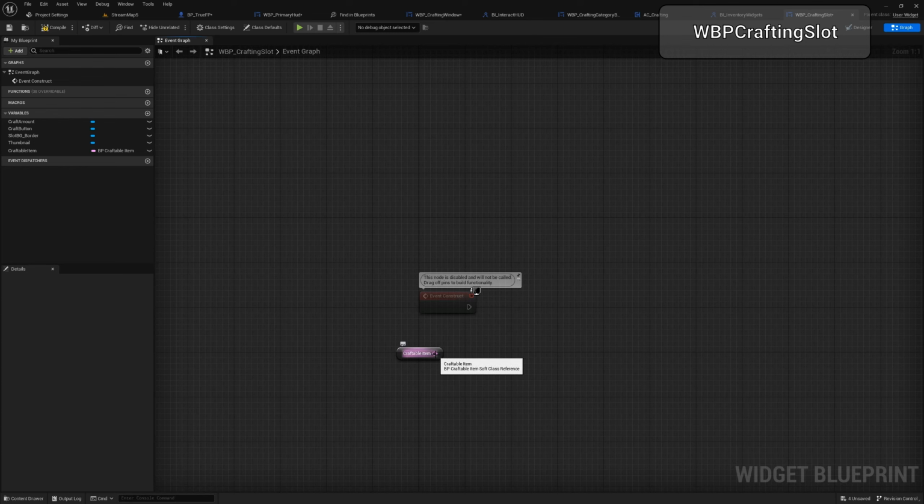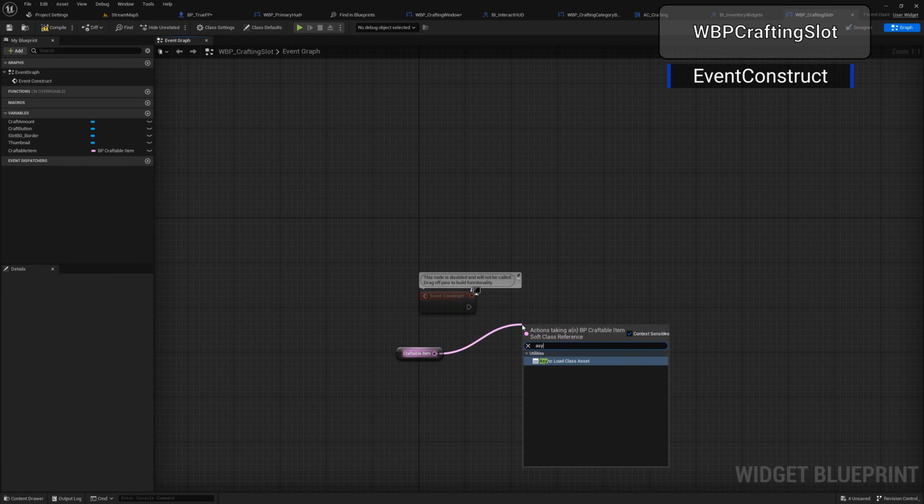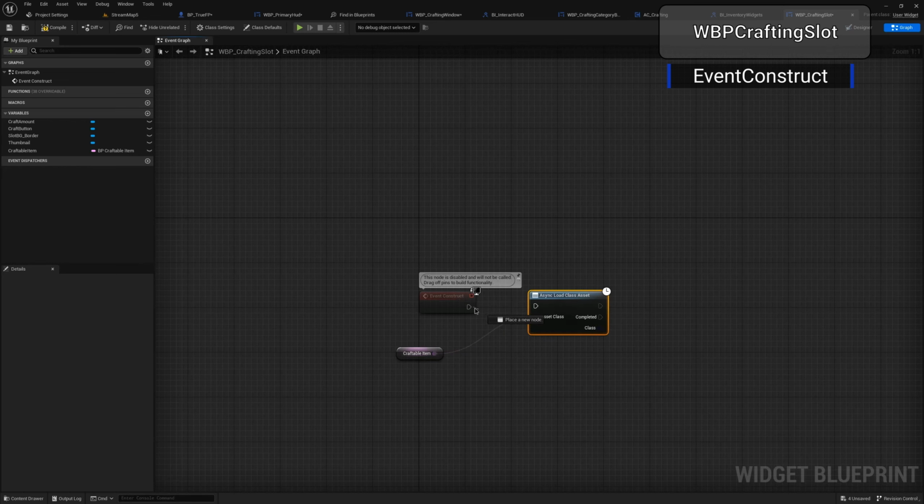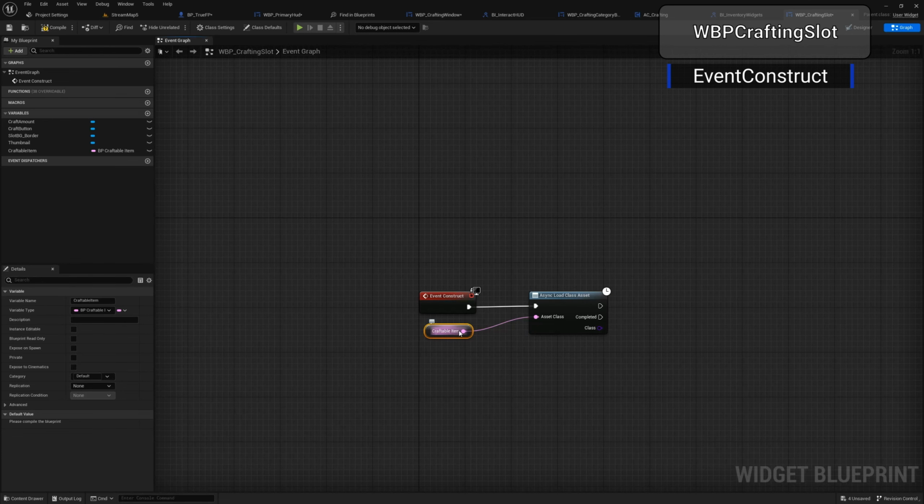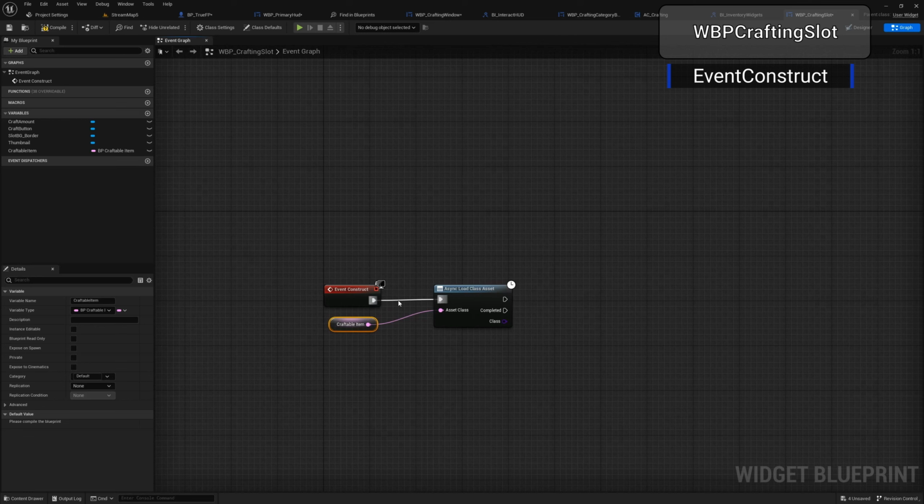Okay, and I'll explain why here in just a second. What we need to do is drag off of this, and let's go async load class asset. So this is asynchronously going to load this information. We're passing the soft reference in here, it's getting it, and then it's casting it. The reason this has to be in the event graph is because right here you can see this little clock. That is a latent function. Latent functions cannot be called within another function. They have to be called out here in the graph.